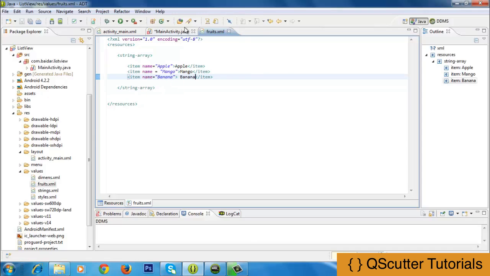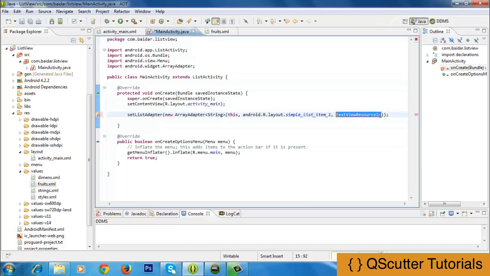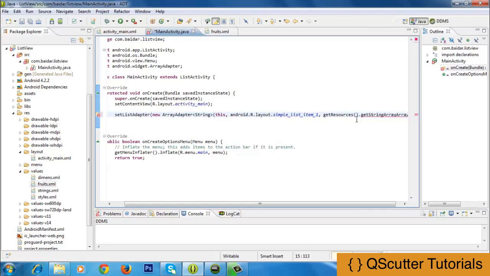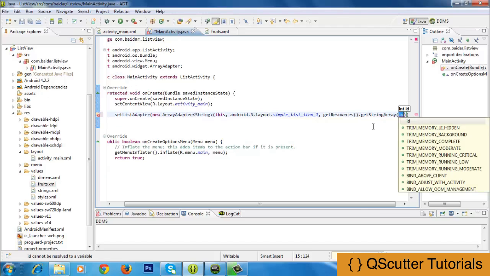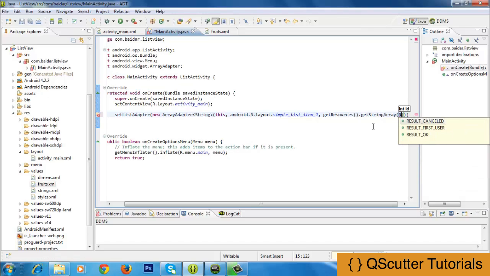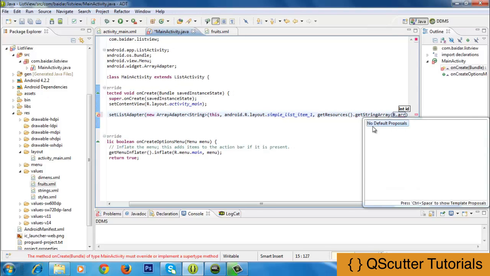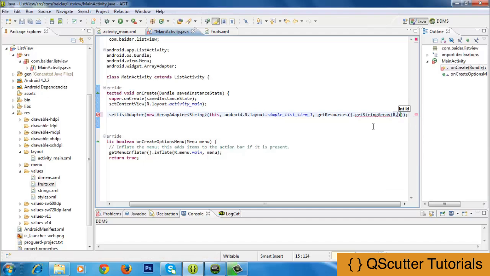I'm going to save it and get back to the main activity.java file, and in here, if I want to access this fruits.xml file inside the values folder, I have to get the resources for it. So getResources().getStringArray. It is not a string, it is a string array, so I'm going to get the string array, and in here I have to use the ID of it. So I'm going to use the R class, and then I'm going to use array, because it is actually an array of strings, and it will be in a simple format.